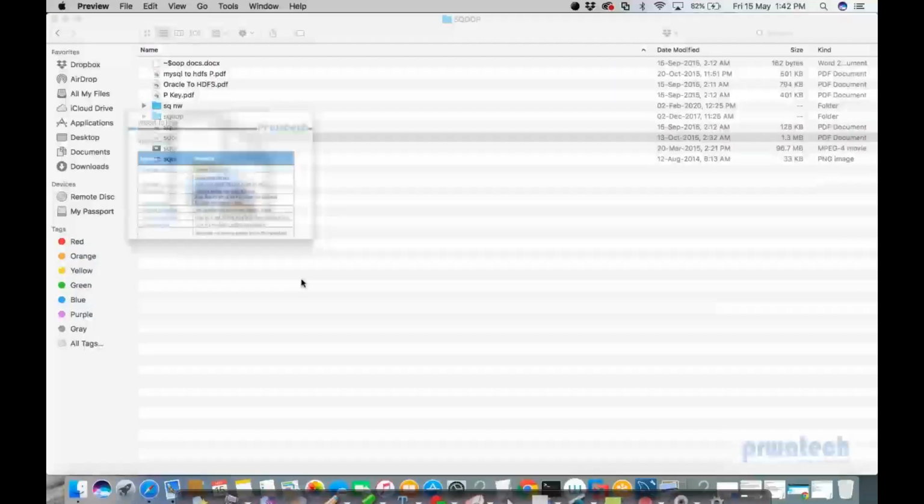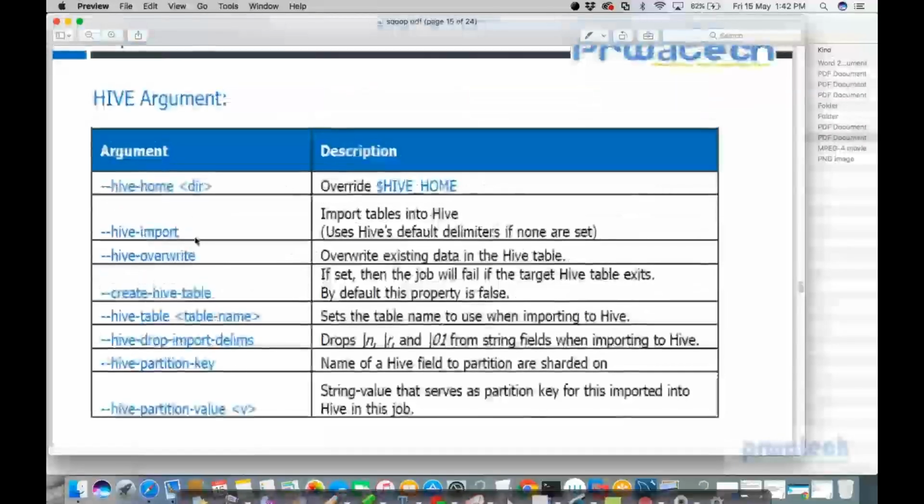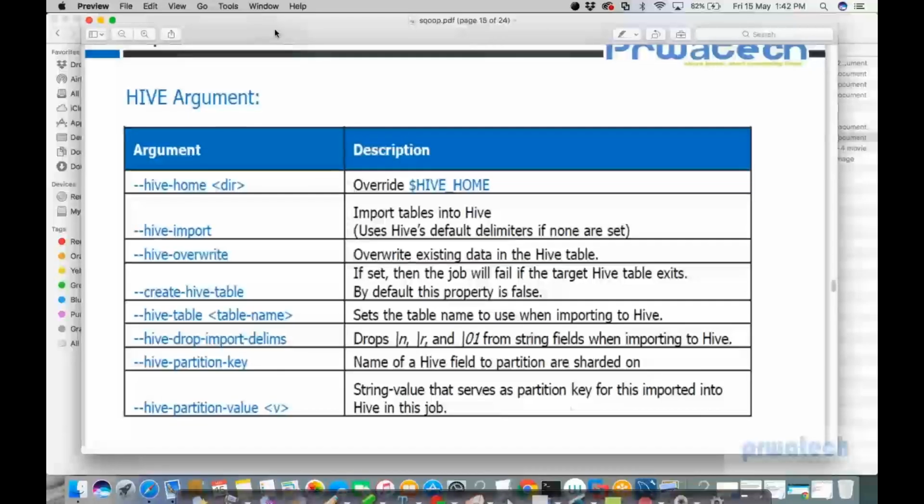Sqoop.pdf, and these are all the options. Hive home, Hive import, Hive overwrite, Hive drop import delims, Hive partition key, partition value. You can check all these operations one by one and use them if required from Sqoop to Hive.